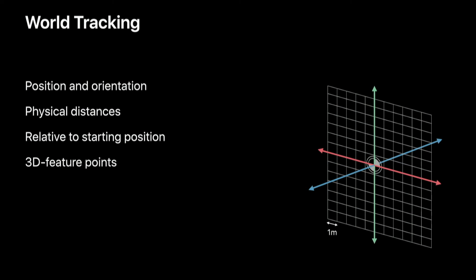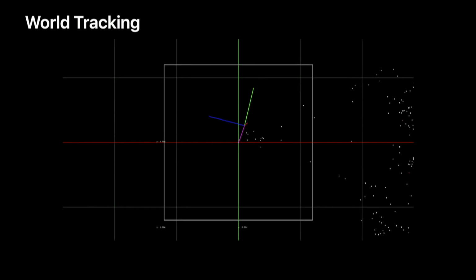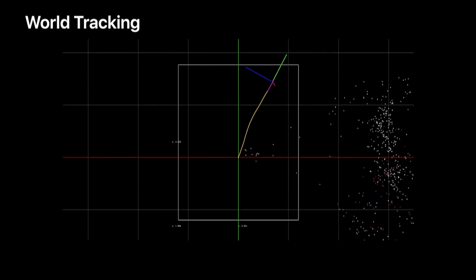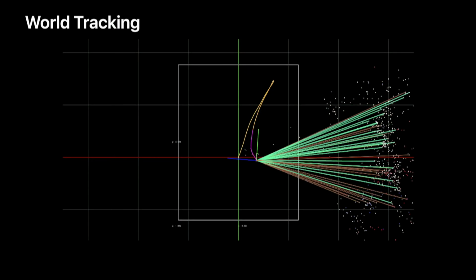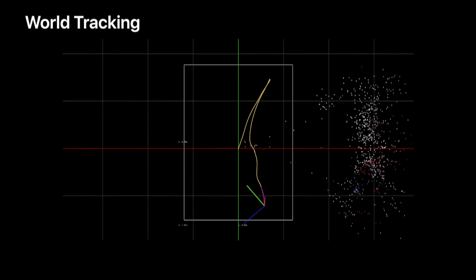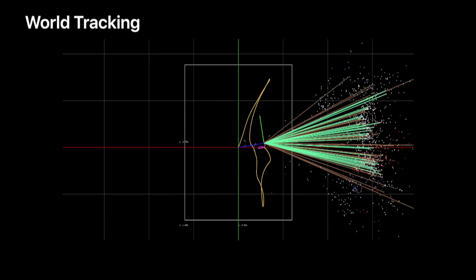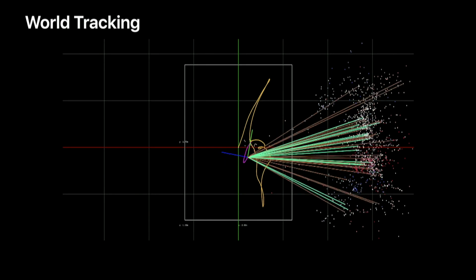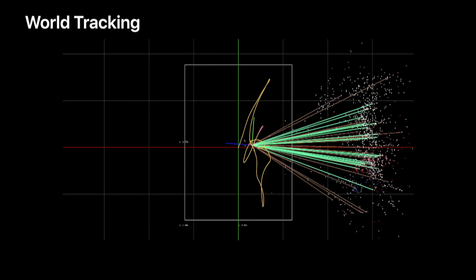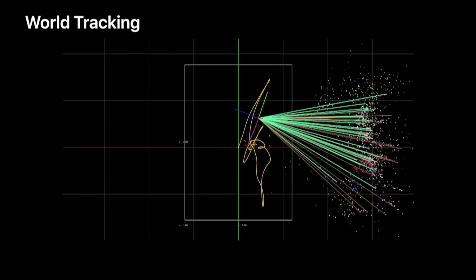So here's a representation of how world tracking works. It works by detecting features, which are unique pieces of information in a camera image. You'll see the axis represents my device's position and orientation. It's creating a path as I move about my world. But you also see all these dots appear. These represent 3D feature points that I've detected in my scene. I've been able to triangulate them by moving about the scene.